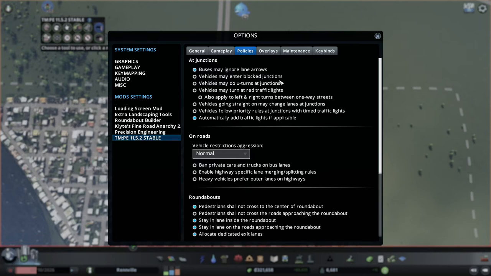Vehicles may enter blocked junctions. We don't want to do that because if a junction is blocked, we don't want to add more vehicles to the blocked junction. So don't turn that on. Okay, that's not a good thing to do. Vehicles may do U-turns at junctions. That's probably not a good thing to do either because that can clog up junctions pretty quickly if too many things like that are happening. Don't turn that on. They can just find another place where they can turn using a normal road and get to where they want to go.